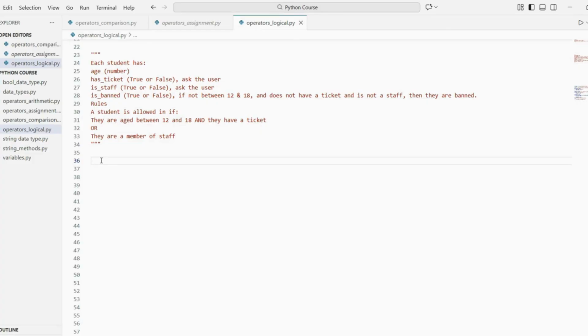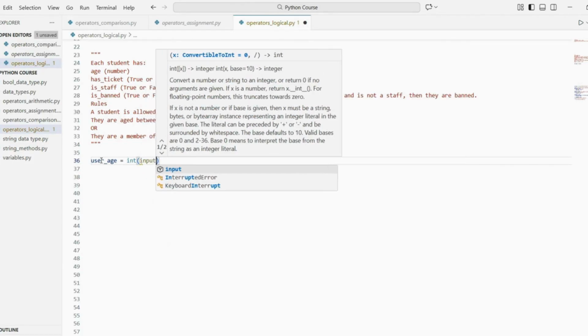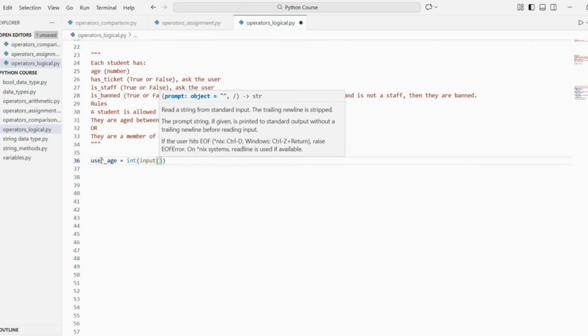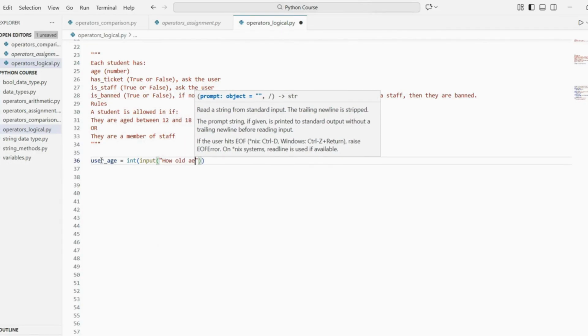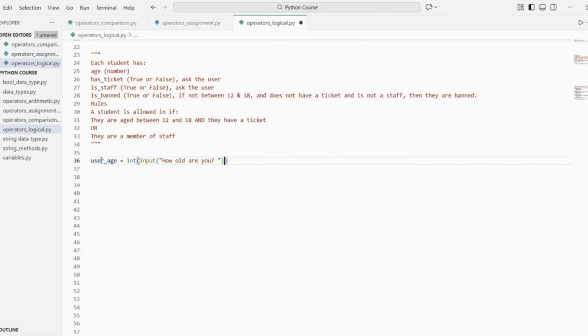So first of all, I have to ask the user what their age is. So user age is equals to integer input, because I want it to be a number. So integer input, how old are you? Okay.